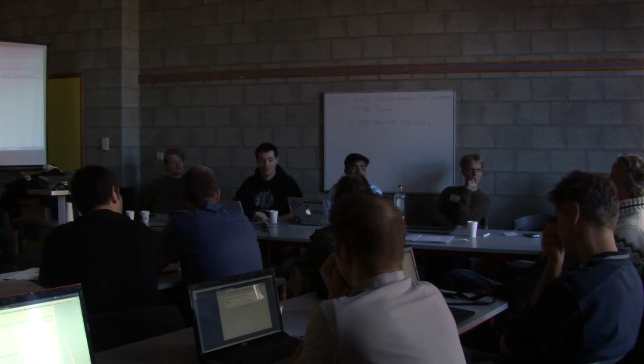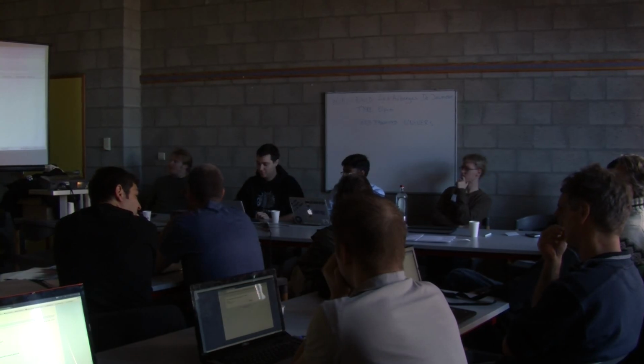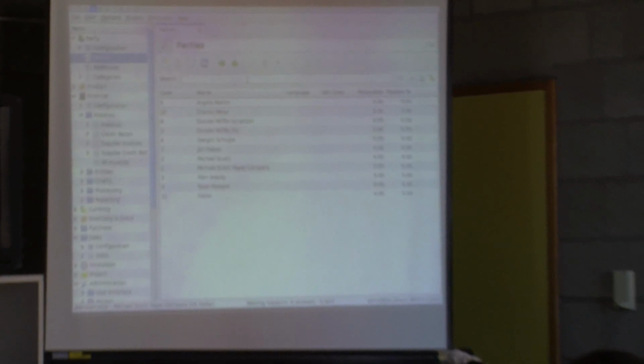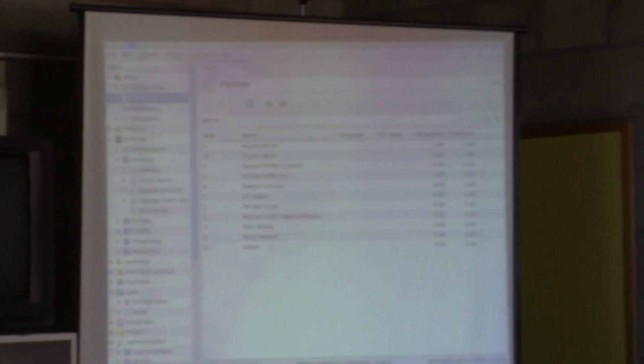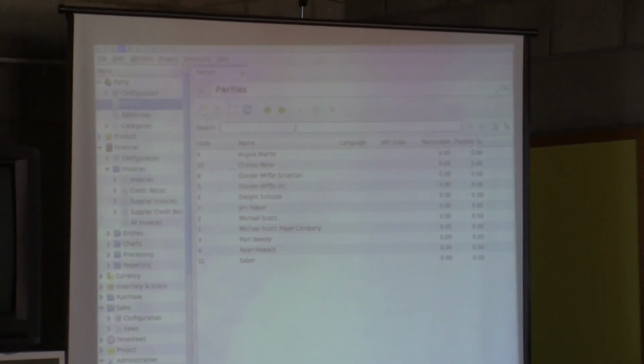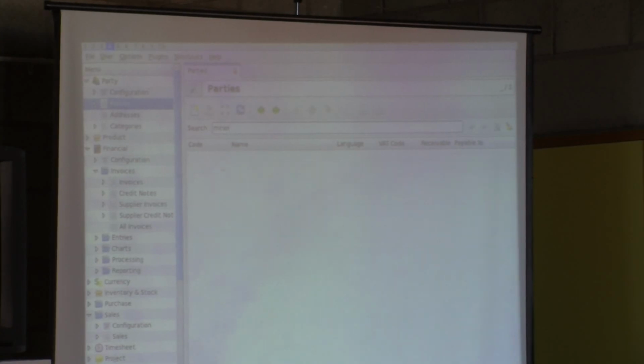Can you go back to parties and show the list? If you now search for minor, there's Charles Minor. If you just type minor, what happens? Yeah, nothing. I think this will be part of the full text search, so it will be part of the workshop about full text search.